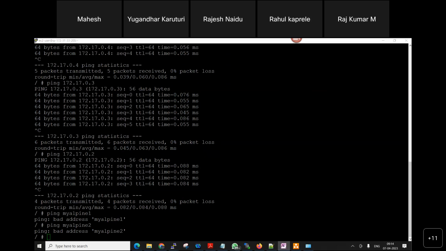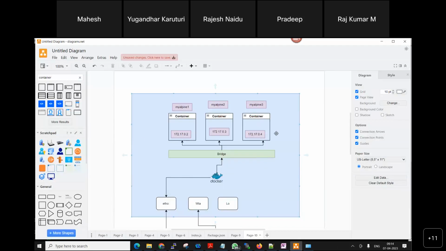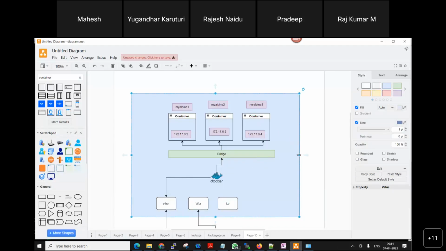We need to add it in the hosts file. Yes, got it. So we need to add these entries into the local host file. Then only the host names will get reflected. Okay, so now we'll go with the IP addresses only. So I hope you understand, right? So what is a default network?